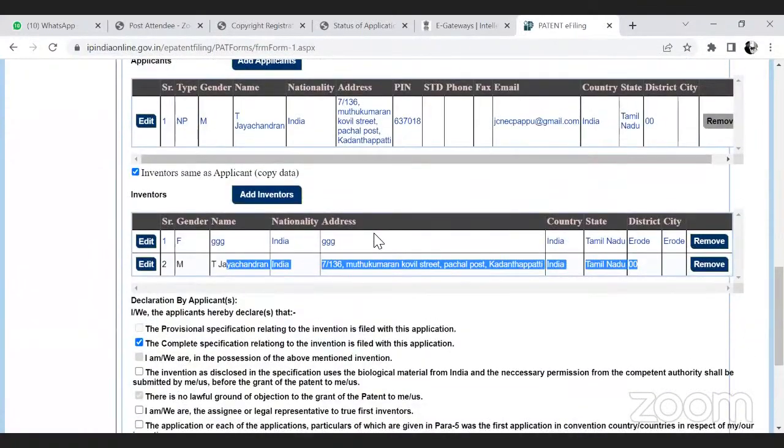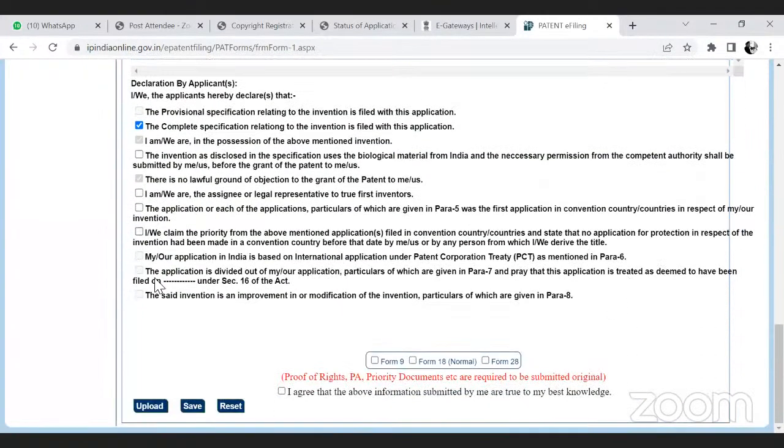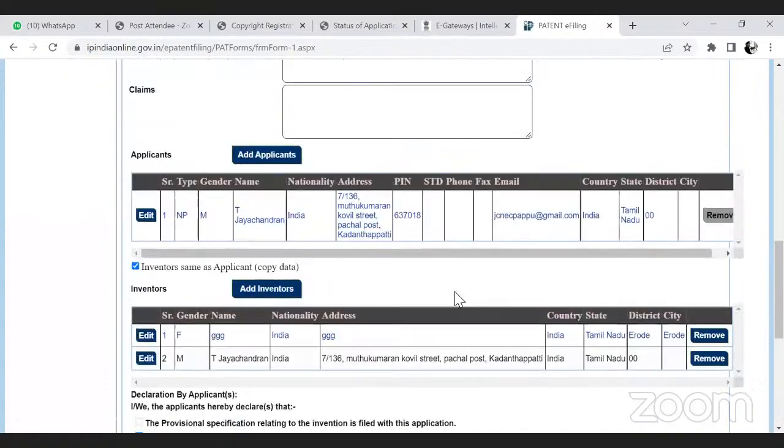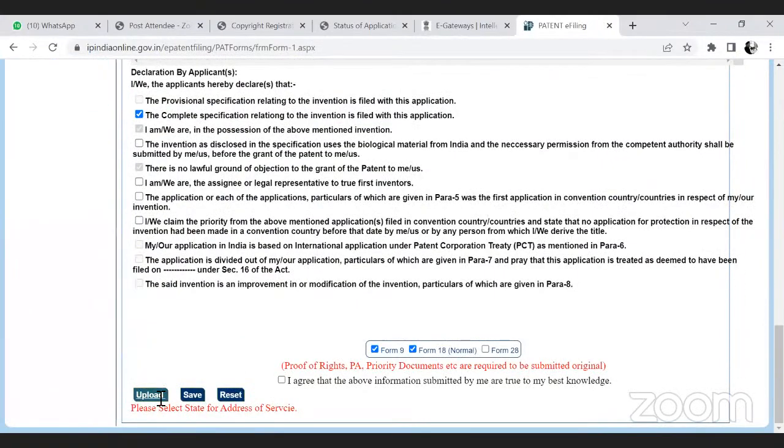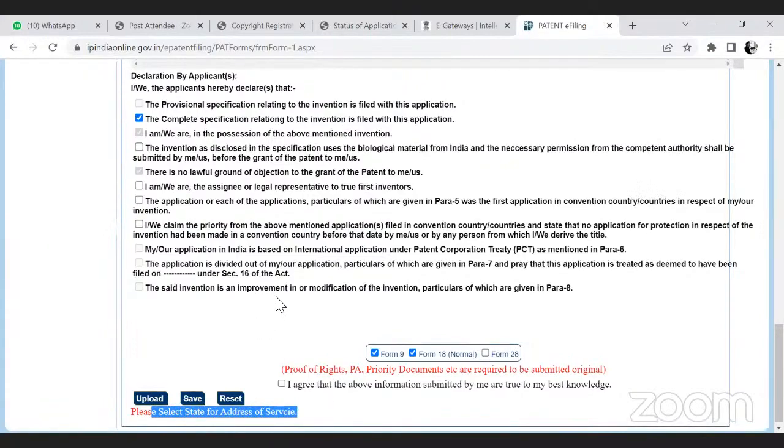Once you complete your applicant details and inventor details, scroll down, and you can see Form 9 and Form 18. Form 9 is for quick publication, Form 18 for your examination. Okay. And save, upload. And once you have completed this application, you have to, okay, please select the state for address of service.